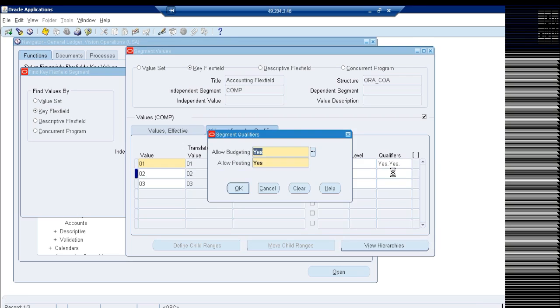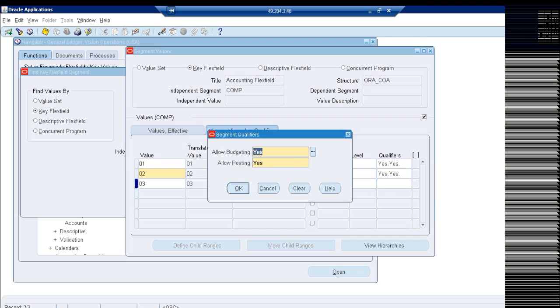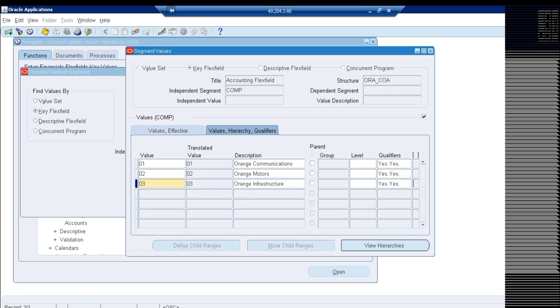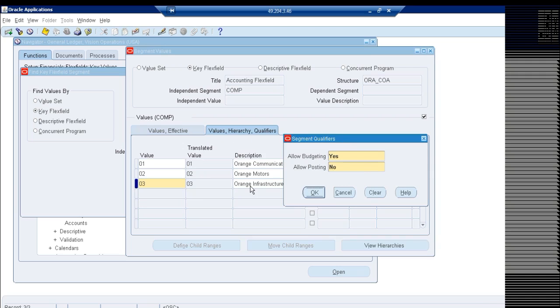These qualifiers you need to set for all of the segment values. And allow posting should mandatorily be yes. If it is not yes, you cannot post any of the accounting entries. Say for Orange Infrastructure, if I select posting as no, then none of the transactions performed for Orange Infrastructure will get posted. And if there is no transaction, there is no financial report. So your allow posting has to be yes.